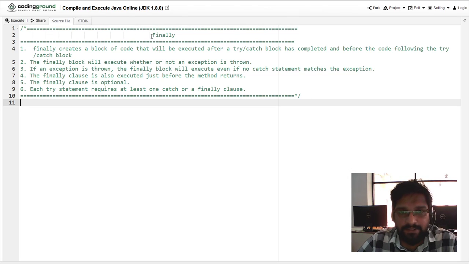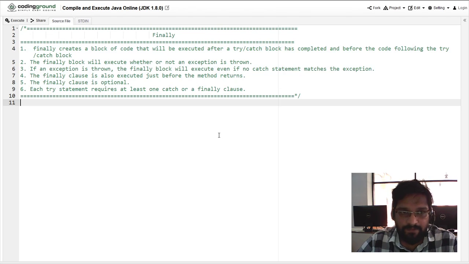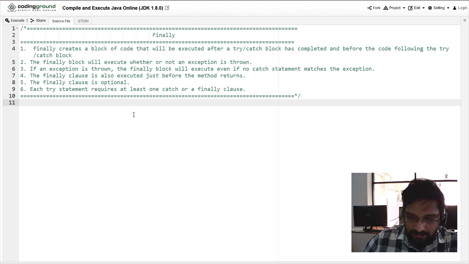So let me discuss the finally clause. In order to discuss this finally clause, let me discuss each point one by one. The first point says finally creates a block of code that will be executed after a try or catch block has completed and before the code following the try and catch block. Let me discuss this point with a simple example.